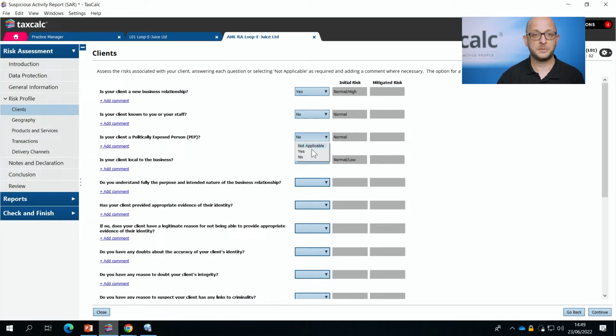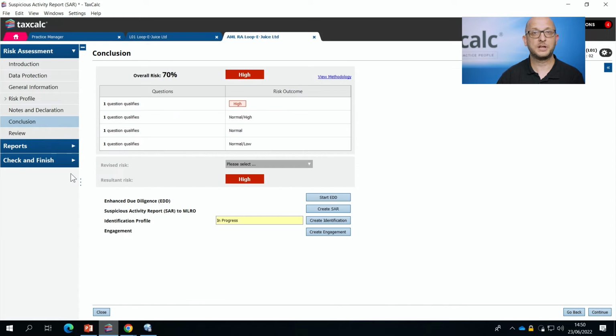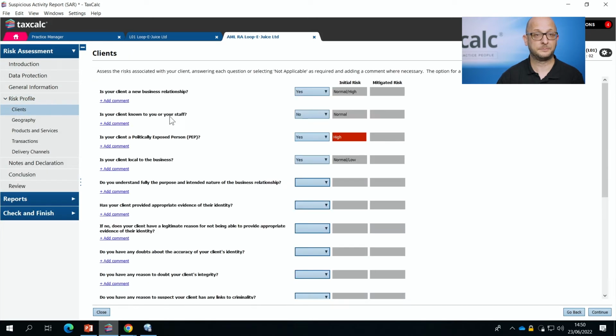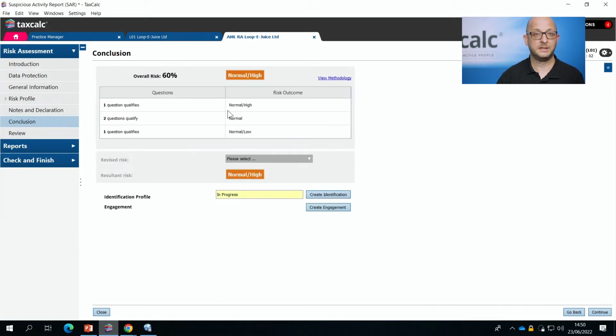And for a politically exposed person, if I say yes, you can see that it comes up as high. And if I pop to my conclusion again, I can see that it is high risk, and that gives us some other options for enhanced due diligence if we did need to do that. So just change that back to no. So that's just gone back.